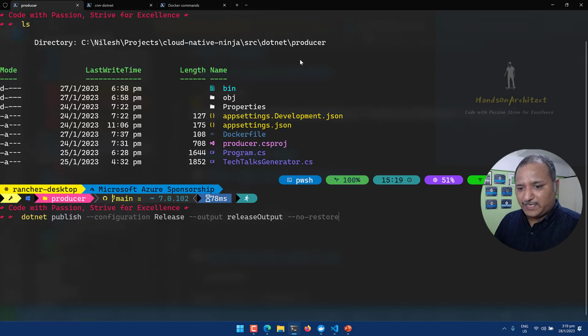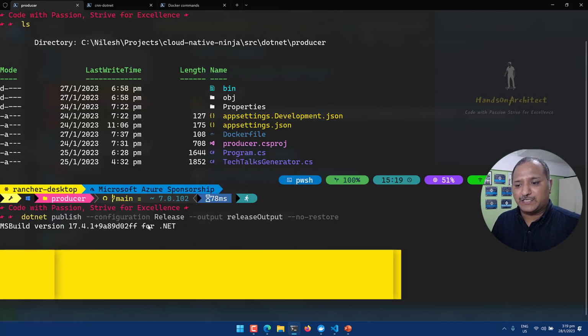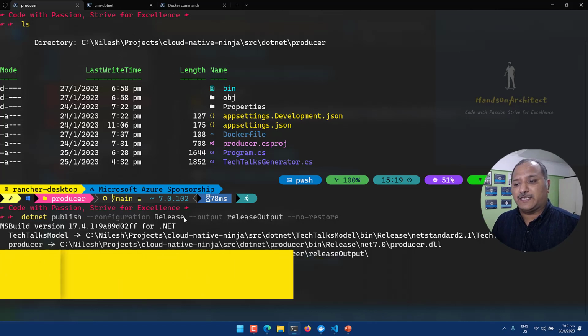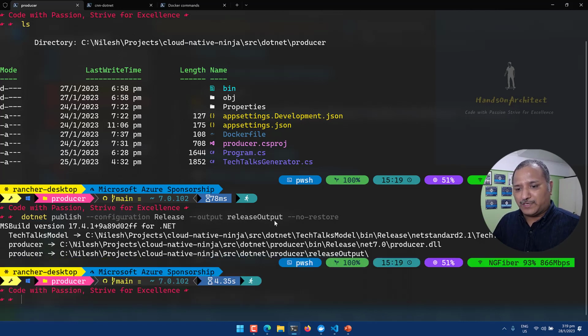If I look at the contents of this directory, I'm currently under the src.net folder under the producer source code. So I'm going to build or publish this producer. I use the .NET publish command, and the configuration I use is release, and I output the contents of this release build into the release output folder. The application is published, and we see under the producer folder there is a new bin release .NET 7.0 producer DLL created, and there is also a folder called release output which is created.